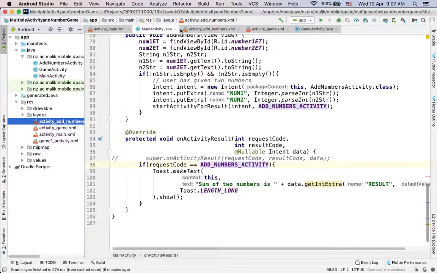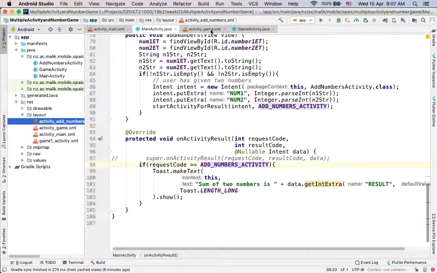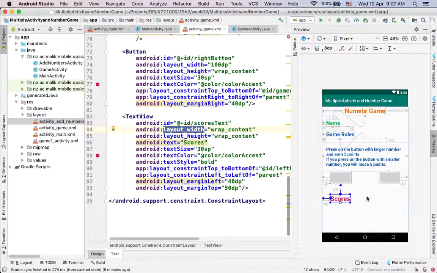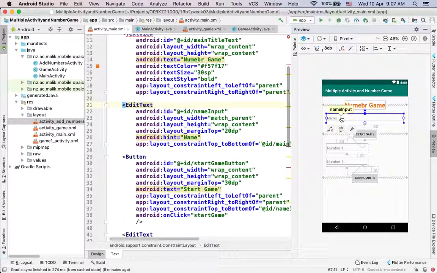What is the main activity? Game activity. Add number, we don't want to look at that. So inside that specific activity and inside the main activity, we want to change these activities in such a way that whenever the user gives the name the first time, we are going to save that name inside our preferences, and the next time the user starts the game, we will show that name to the user, and the user doesn't need to enter his name again.